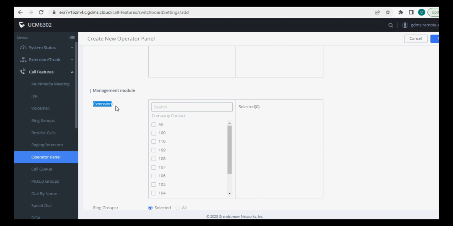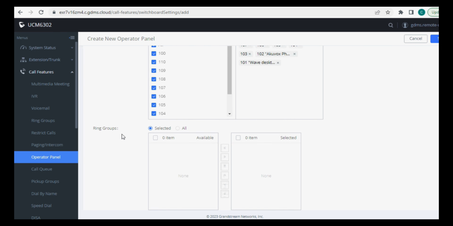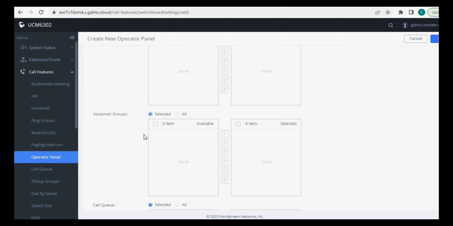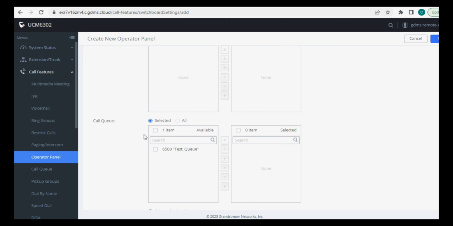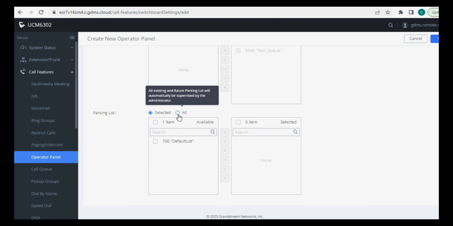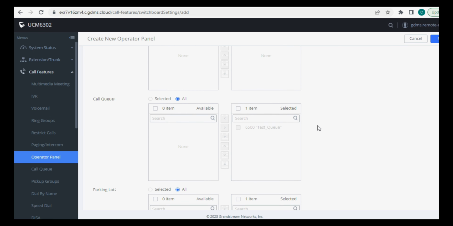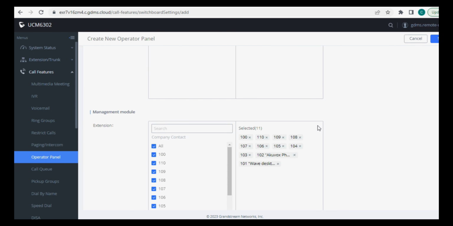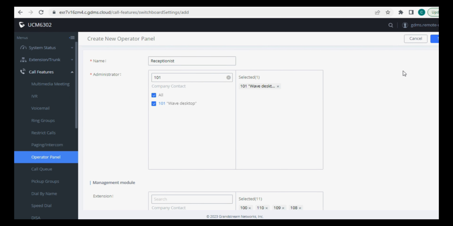Now select the extension. Now select the other options, whatever you want to manage from the operator panel side. So I'm selecting everything: call queue, voicemails, parking lots, extensions. So everything will be managed by the administrator. Now click on save.